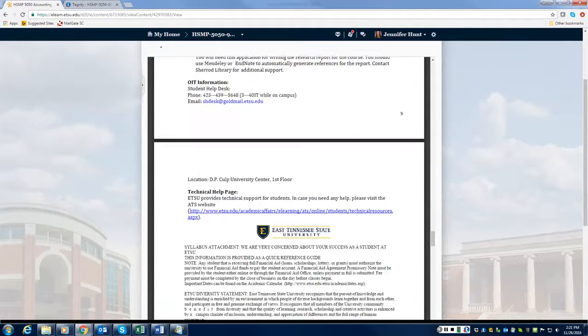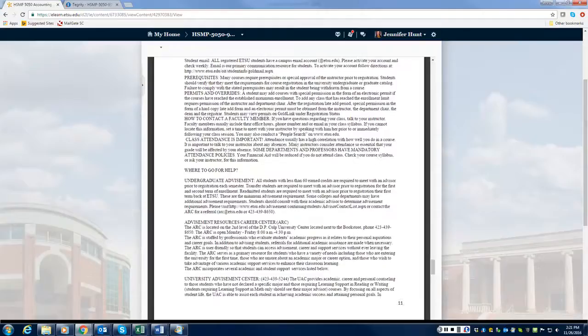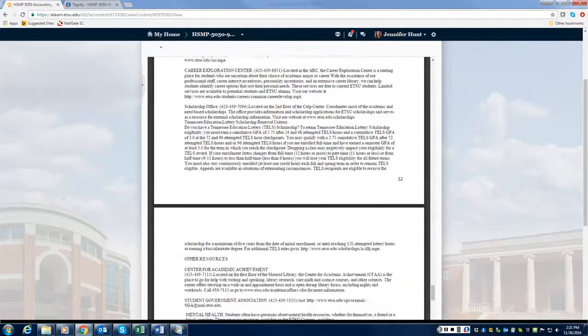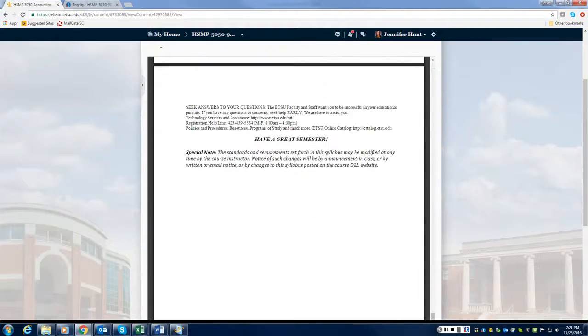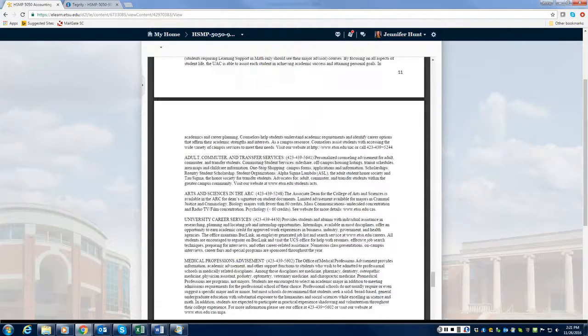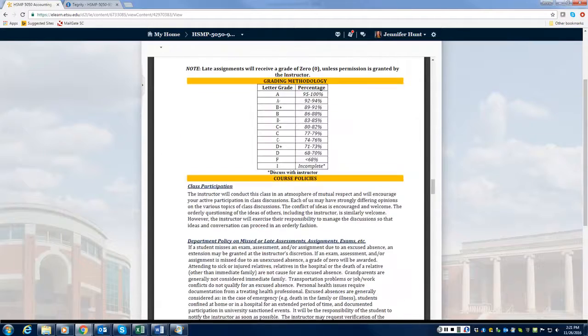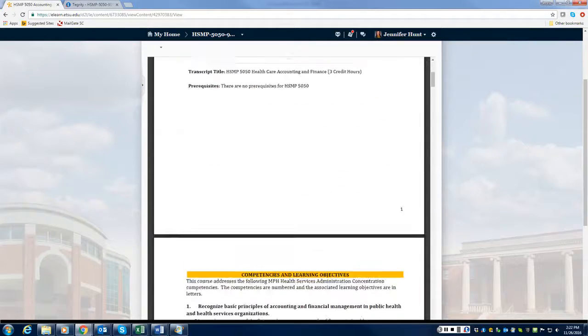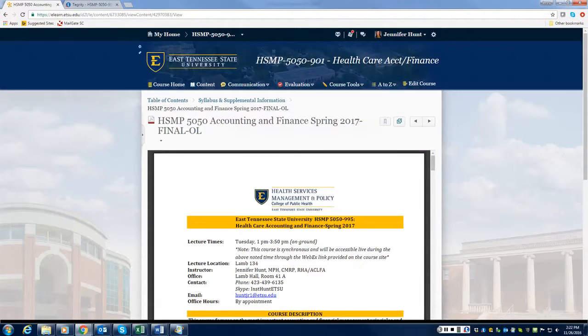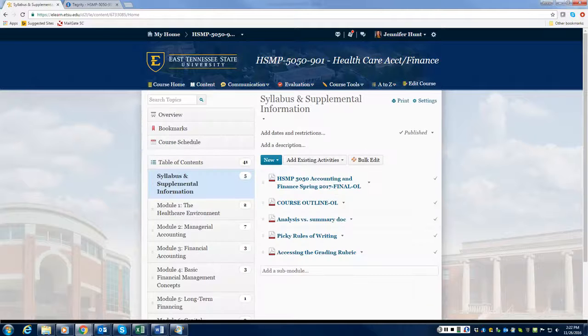hsmpbreakfast@etsu.edu. The rest of the syllabus is just your standard syllabus insert, things from the university that we have to include in there. So please make sure to review that, and we'll scroll all the way back up to the top. We'll finish going through the content that I have set up here.